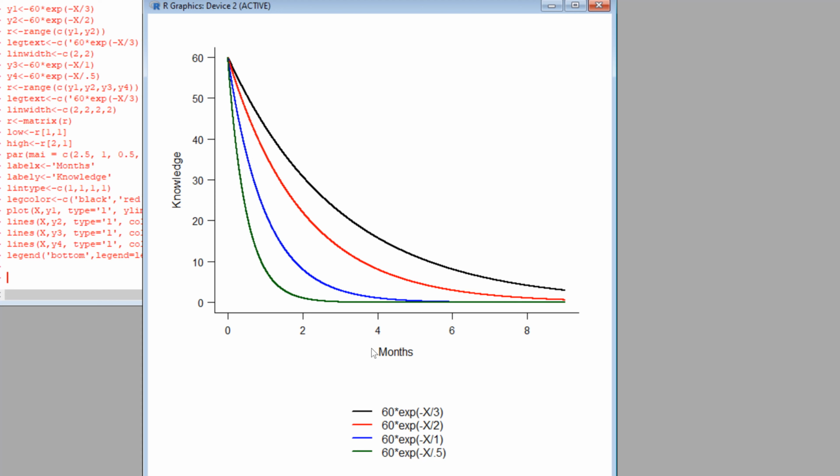Okay, so the question's going to be, which of these curves best describes what's happening in the data? What is the value of b? Is it going to be 3? Is it going to be 2? Is it going to be 1? Is it going to be 0.5? Or some number in between those? We have to analyze the data and apply the nonlinear regression program to find out.